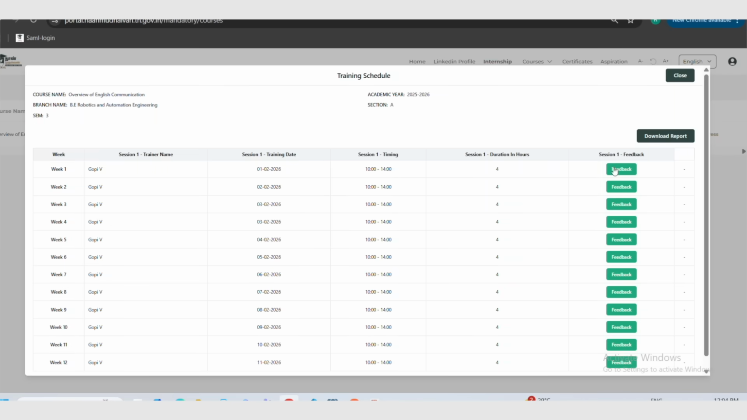Step 5. The training schedules will be listed for your course and college. Step 6. If you want to submit feedback for a trainer on a specific date, for example, the 2nd of January 2026, click on the Feedback button in that particular row.